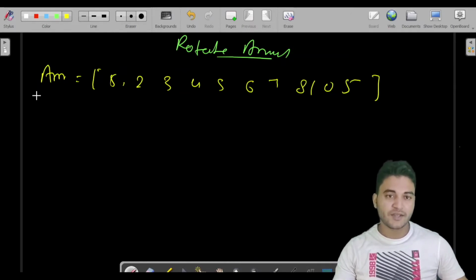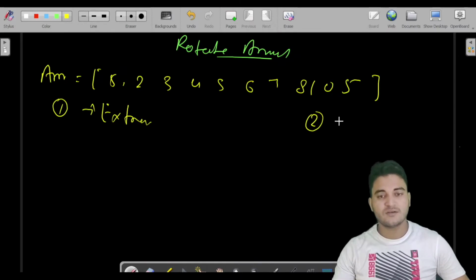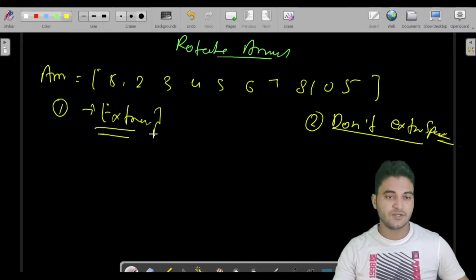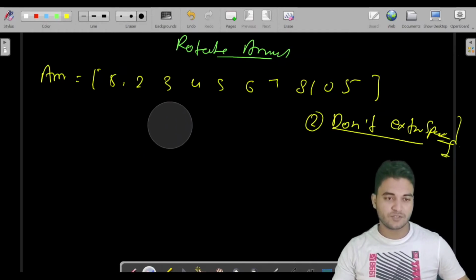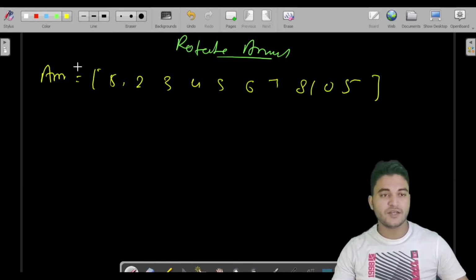So to rotate an array, we have two approaches. One is using extra space. Two is do not use any extra space. So we would be covering both of the approaches. In this particular video, I would be solving this problem with the first approach, and in the next video, I would be solving this problem with the second approach. Fine. So to rotate an array, we have two approaches. First one is using space. How can we rotate an array using space?